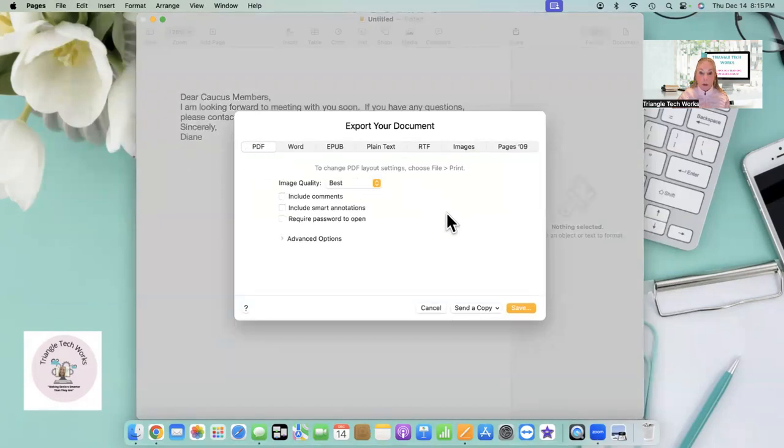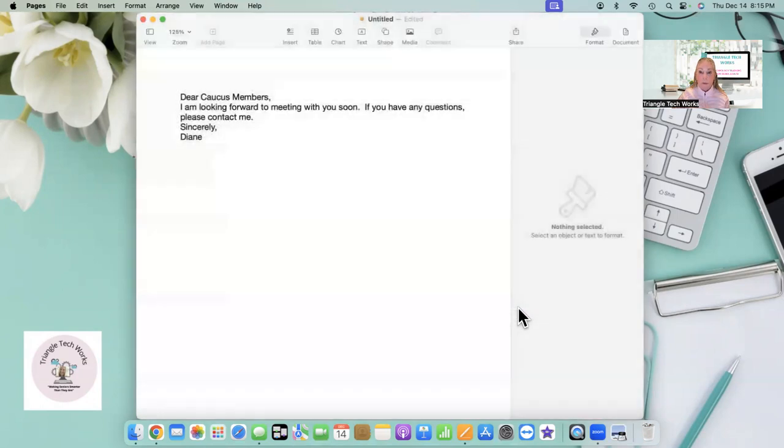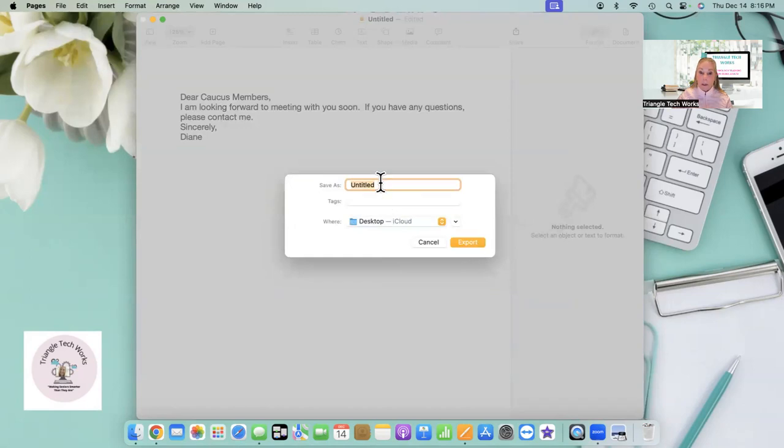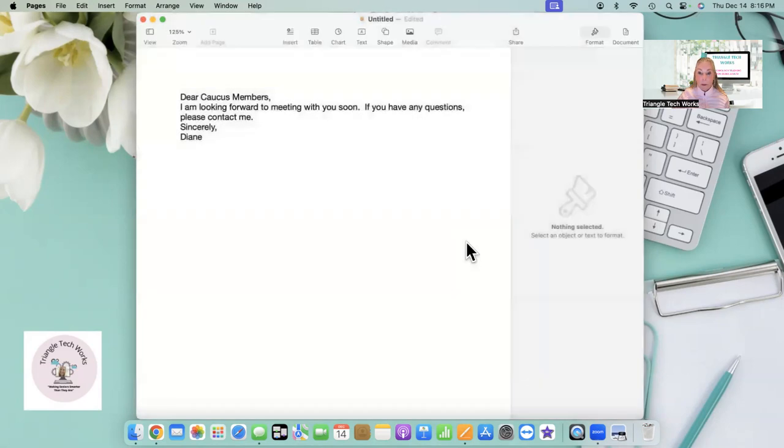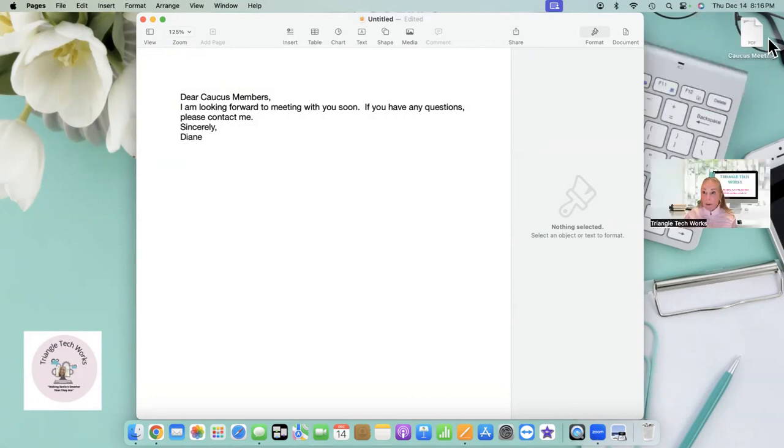I'm just going to save it to my desktop. So I'm going to hit Save. Okay. And let's give it a title. Let's call it Caucus Meeting. Okay, and it's on my desktop, and just hit Export. So now it's saved. You can't see it, but it's over here under my picture somewhat. If you can see it, it's saved right up here on my desktop.